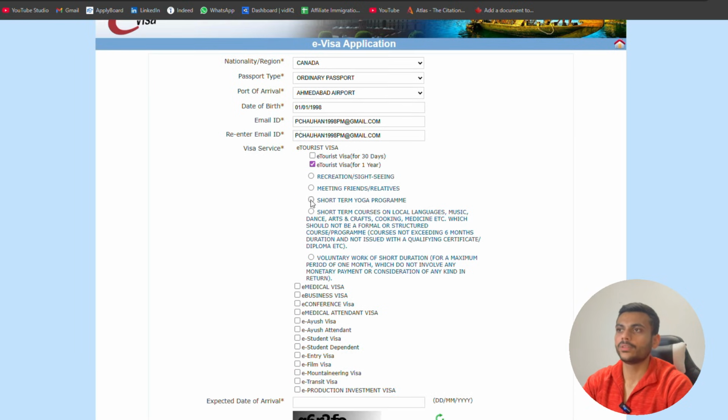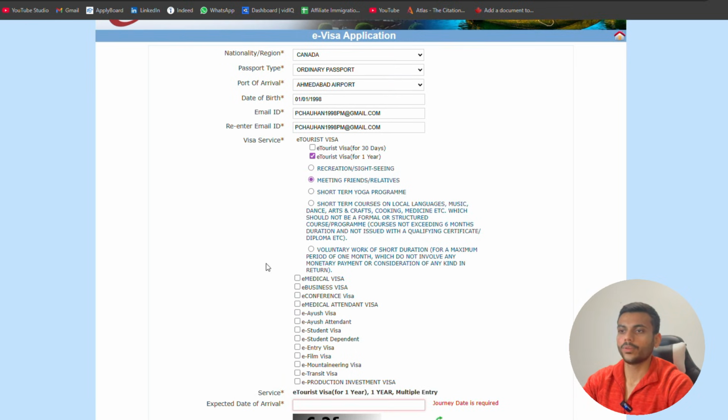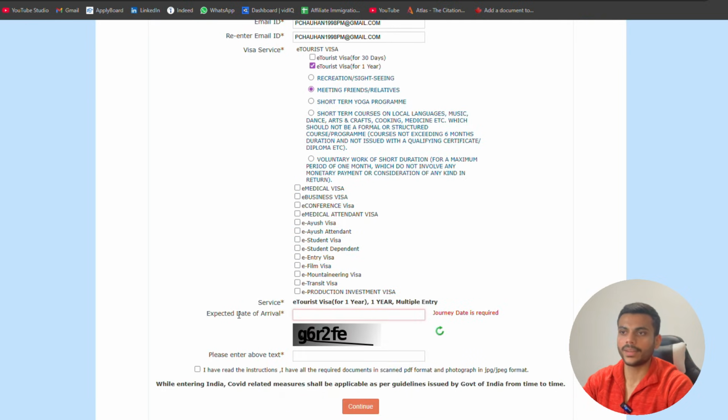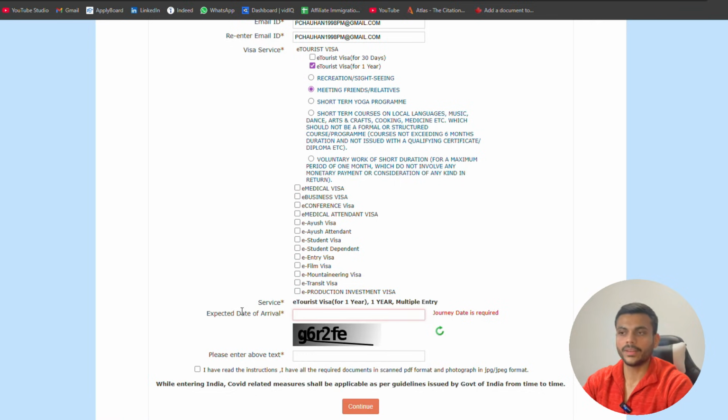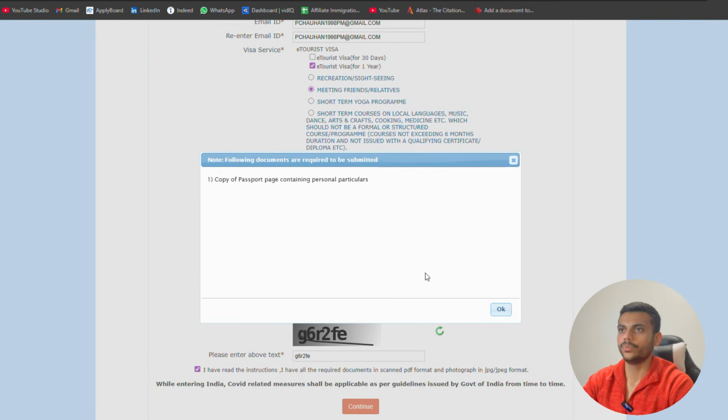And now it is asking you to select the purpose. So let's say I'm just going to meet my friends and relatives. I'll select that option. If you scroll down below, here it is asking you expected date of arrival. If you have already booked your flight, then you can enter that date according to your tickets. Otherwise, you can just enter any approximate date when you are planning to go. And once you have entered all the details on this page, you will click on I have read the instruction and click on continue. Here it is saying following documents are required to be submitted.